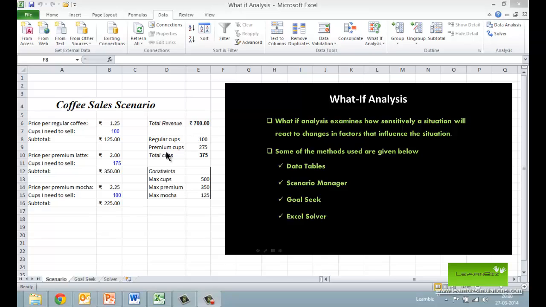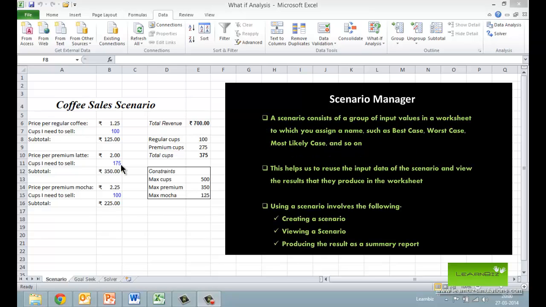Excel enables you to create and save sets of input values that produce different results as scenarios with the scenario manager option. A scenario consists of a group of input values in a worksheet to which you assign a name such as best case, worst case, most likely case, and so on. This helps us to reuse the input data of the scenario and view the results that they produce in the worksheet. Using a scenario involves the following: creating a scenario, viewing a scenario, producing the result as a summary report.